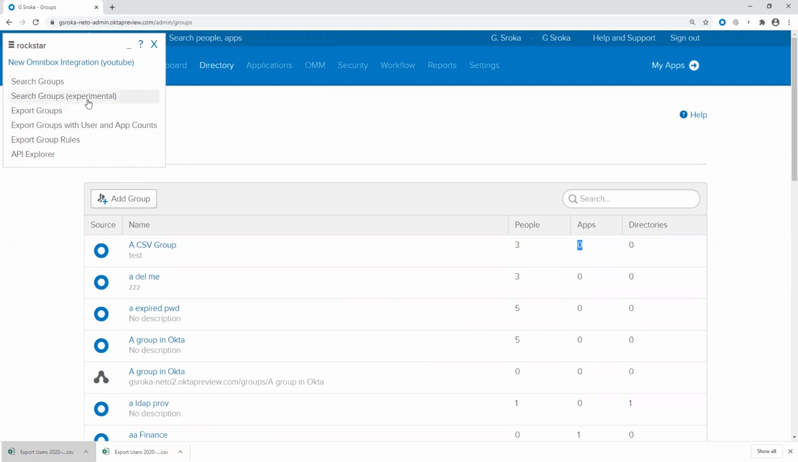Speaking of experimenting, I have some options here that are called experimental. And experimental features are ones where I'm actually sort of modifying the built-in Okta user interface just temporarily. There are no permanent changes. When you refresh the page, it'll go back to the standard page. But you'll notice the standard search page has a search box here. And one of the limitations is if I have a group here, for example, that says, hey, group in Okta, if I want to search by the word group, which is in the middle, the standard search won't work.